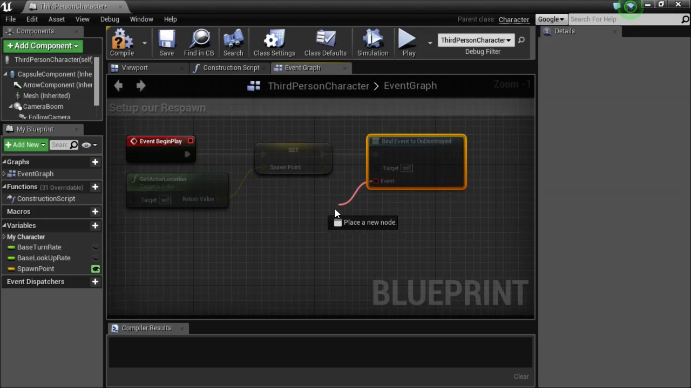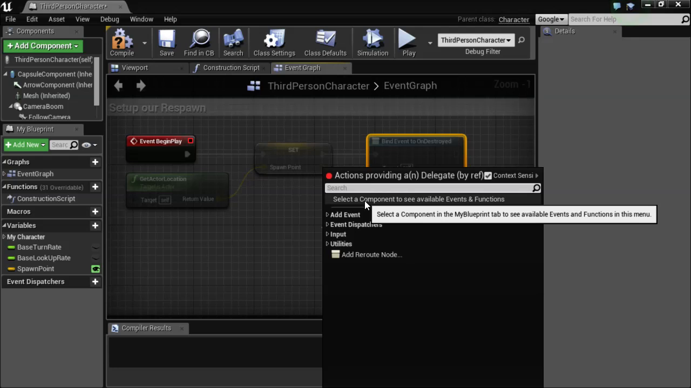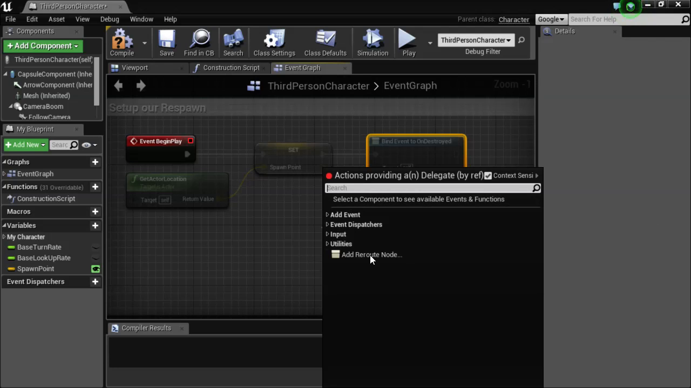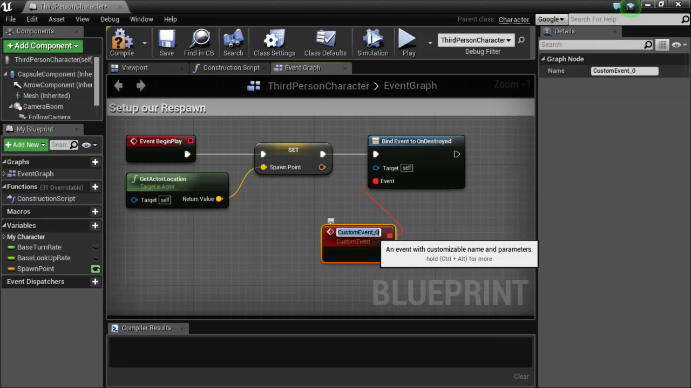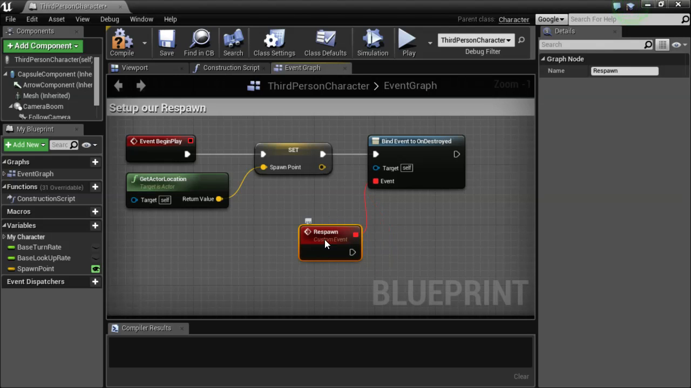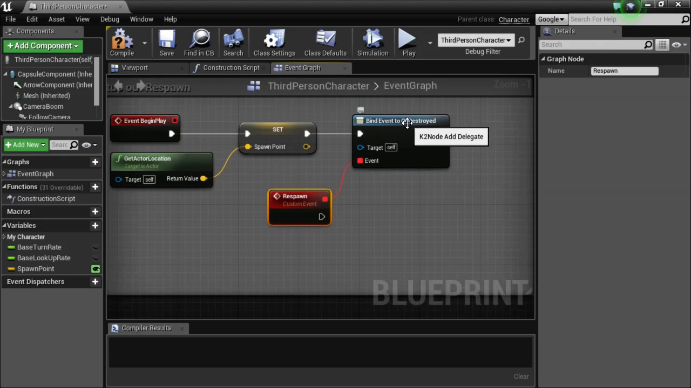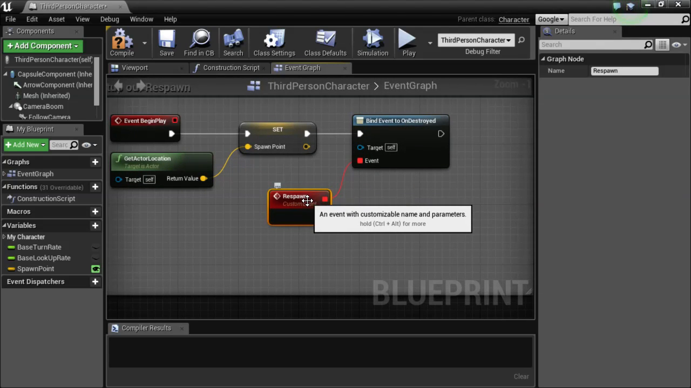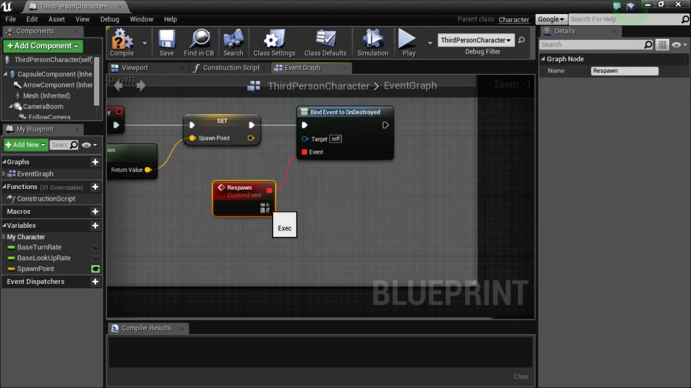So I'm going to connect this event down here, and this event is going to be called, I'm going to create a new custom event. So under add event, I'm going to add a custom event. And so here we go. I've got a custom event I'm going to call respawn. And so what's going to happen now is that every time we're destroyed, it's going to call the respawn event. When we come out of here, this is what our respawn event does.